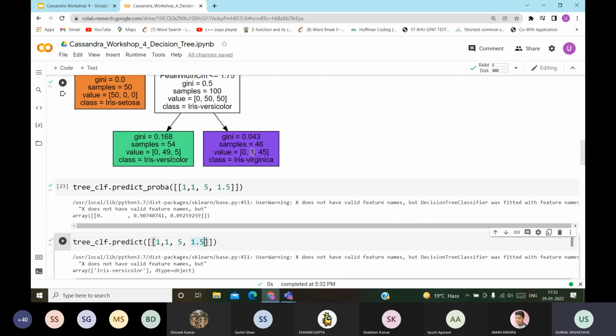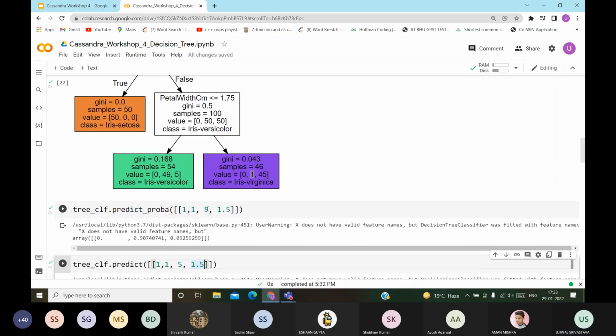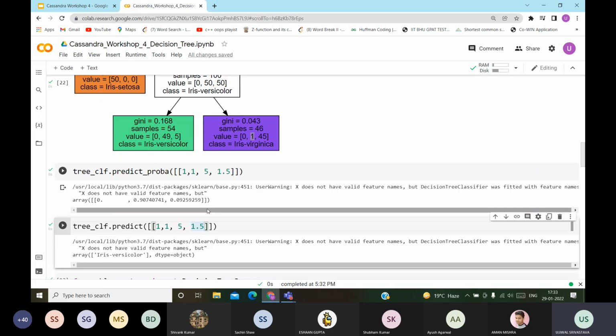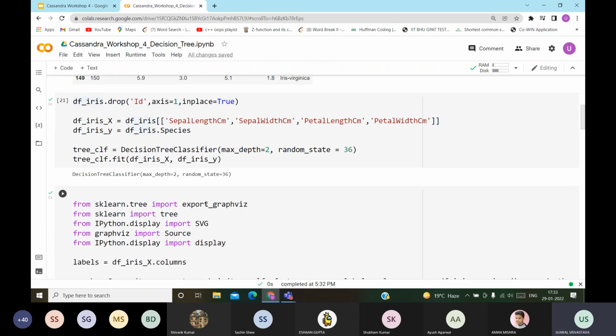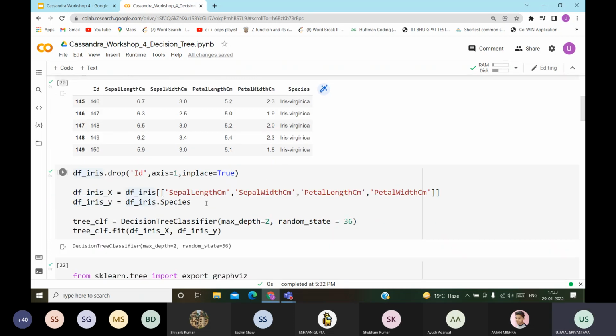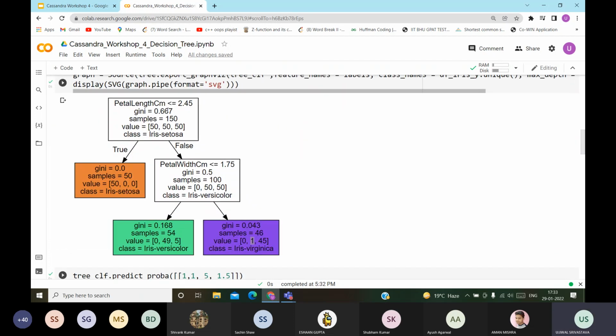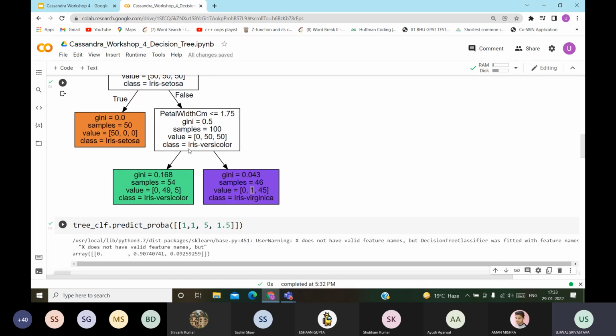So let us see what features we provided. We provided 5. Let us see, yeah, petal length is 5. So we are providing 5, so it is not less than, so we go on here, and afterwards we see if it is greater than or less than. So basically it is greater than.